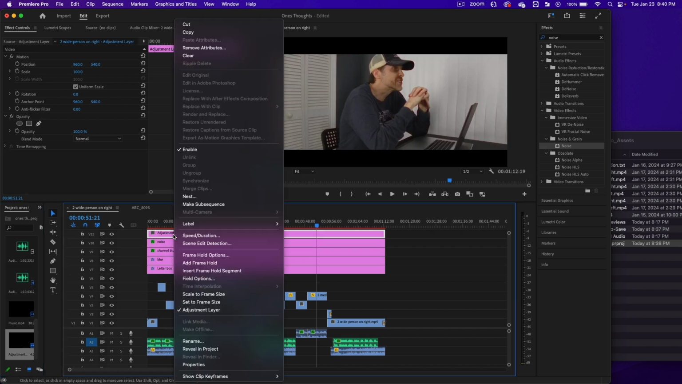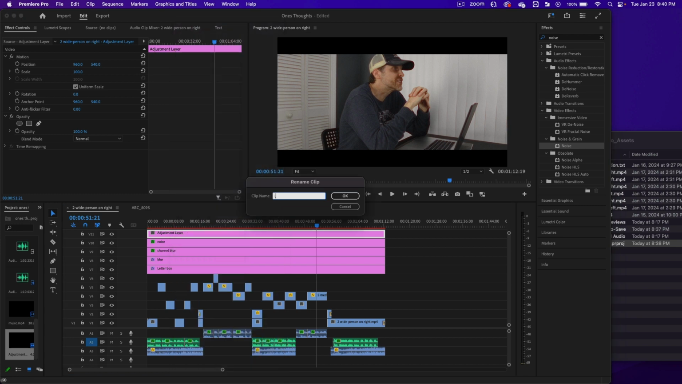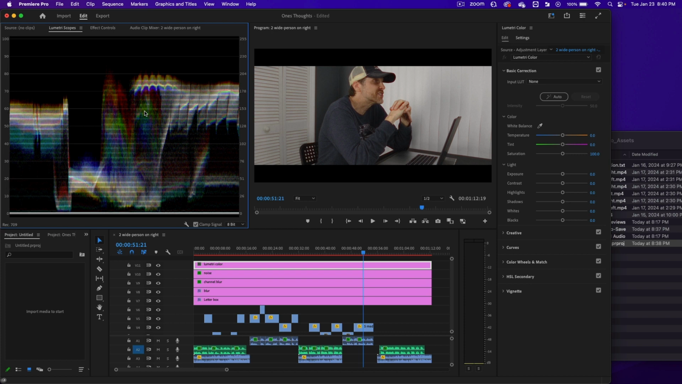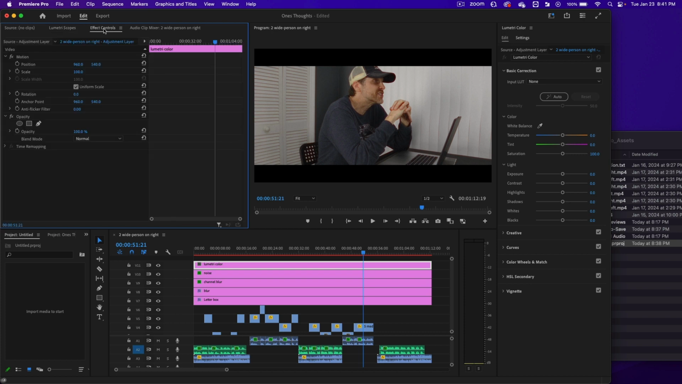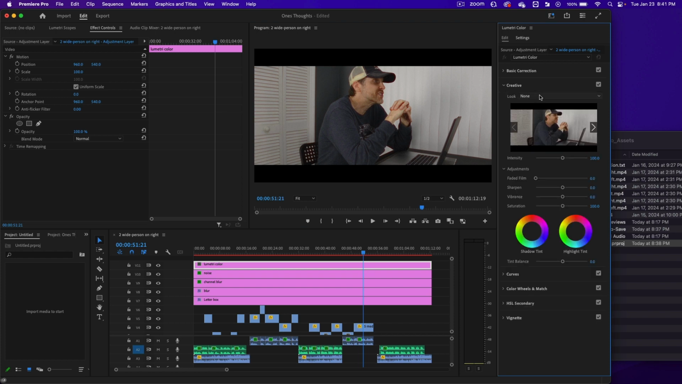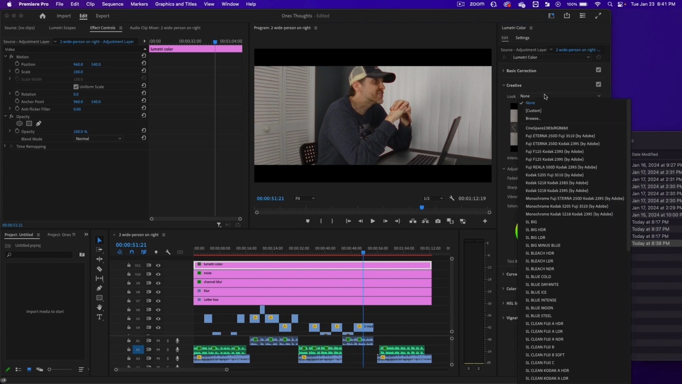We're going to rename this one Lumetri color and press return. We do something a little different on this one. We're going to click on Window, Workspaces, Color. This might pop up. Just click on Effects Control here. Let's close the basic corrections. Click on Creative. Click on the drop down here where it says Look.